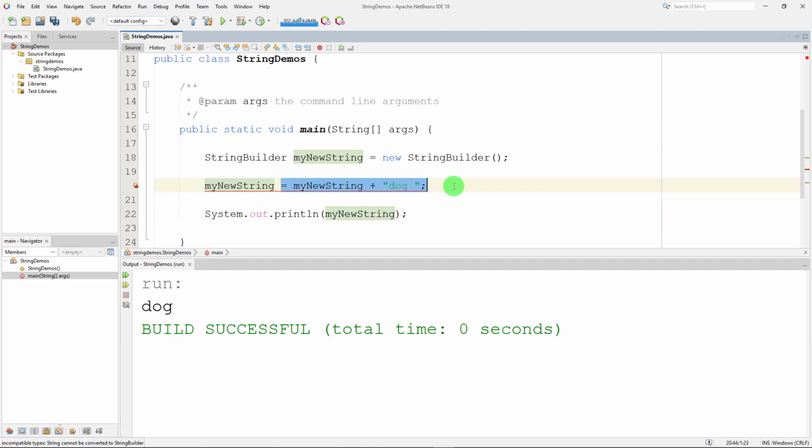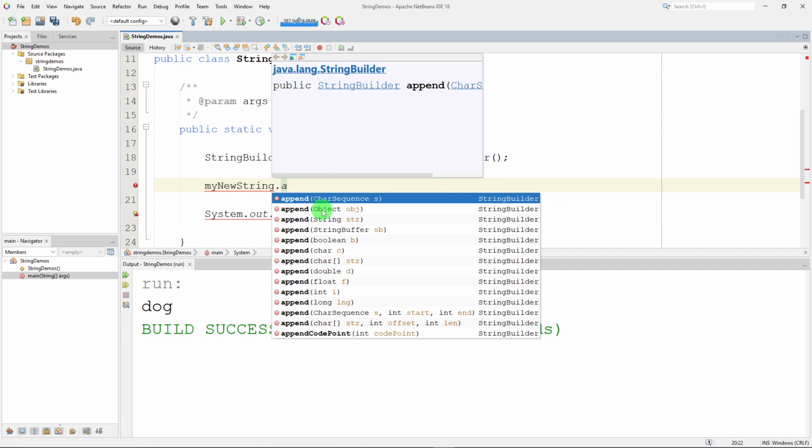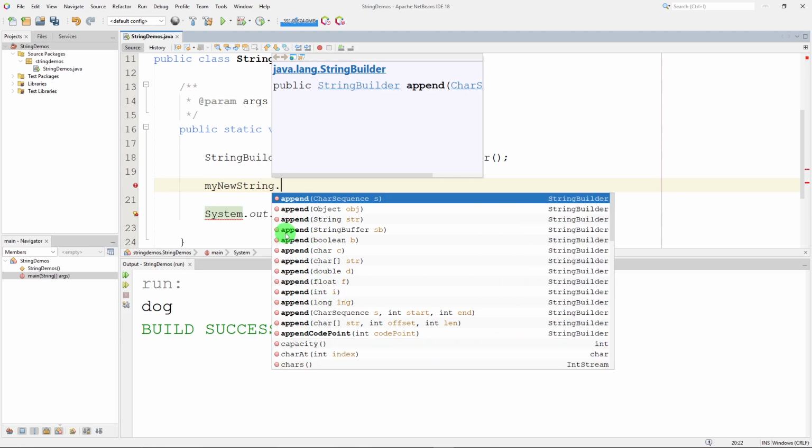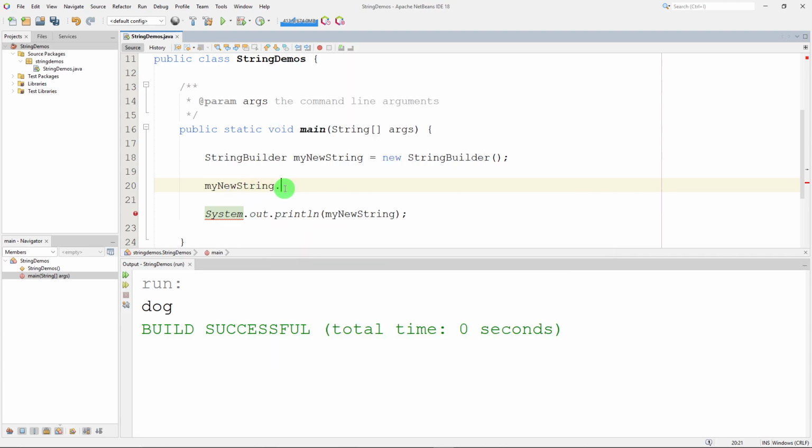Now, if I want to add something onto it, I can just do dot. You see all my choices here. I can append objects, I can append strings, I can append string buffers, doubles, floats, ints, longs. I can append all kinds of things. And we have all these other methods that we can run too. We have compareTo, delete, deleteCharAt, indexOf. But I'm just going to do dot append. And I'm going to append dog onto my string. Great.